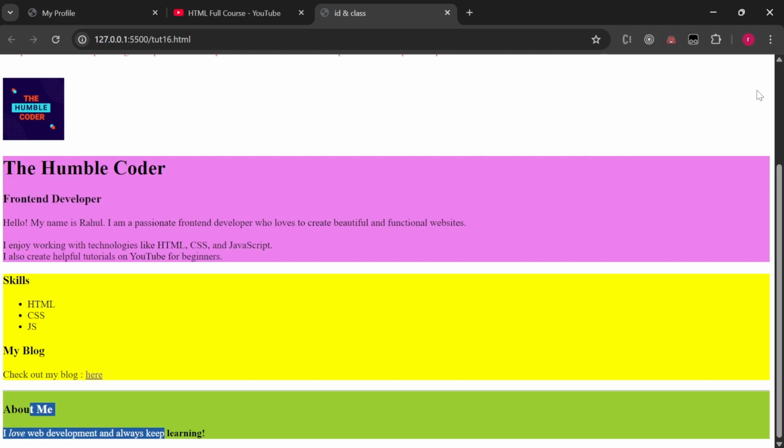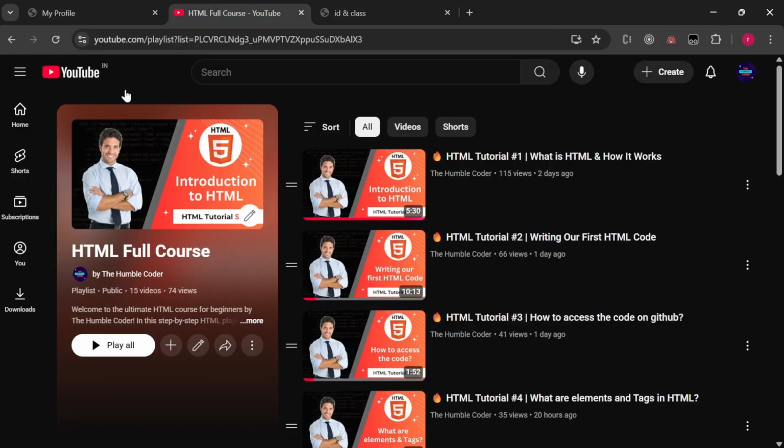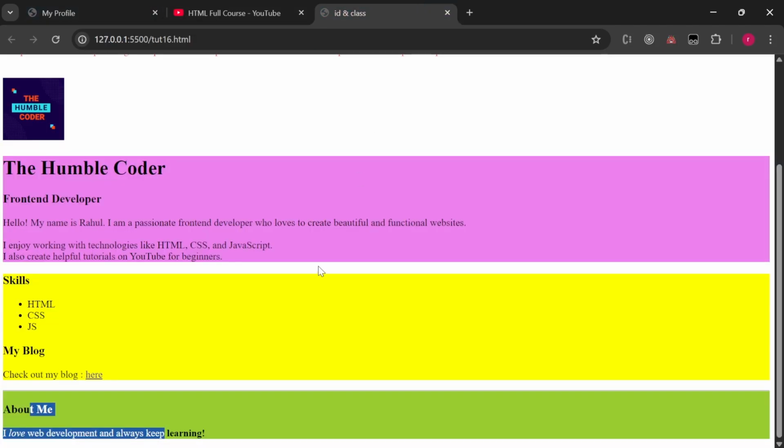So for that case you can use divs. If you have a separate sidebar like on YouTube only, okay, so this is a header. So if you want to achieve something in the header or a separate sidebar, this is a sidebar, so you can use divs for that purpose. Okay, now let us understand what is a span tag.